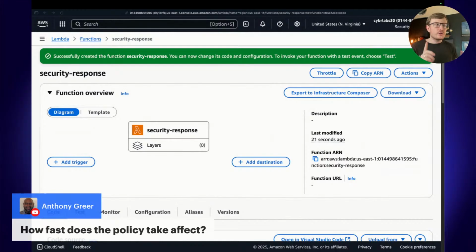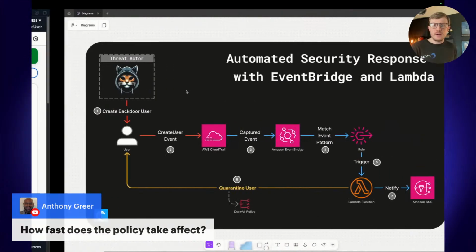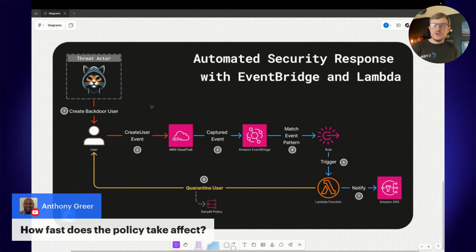Great question. Here's the thing to remember about CloudTrail. So if I go back to my diagram for a sec, when this happens here, the create user event in CloudTrail is not real time. This is a CloudTrail limitation. CloudTrail is near real time. It is not real time, meaning that this right here could take up to a few minutes, anywhere from 5 to 15 minutes. Sometimes it's super, super fast, like within a minute.